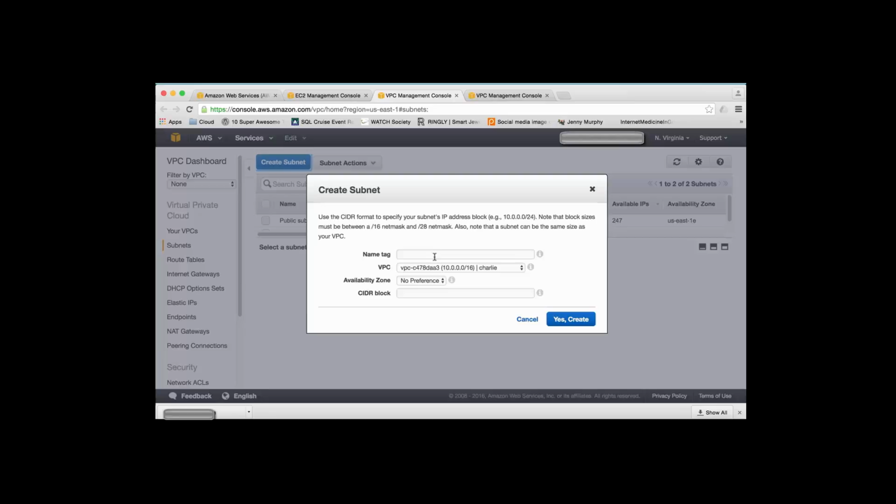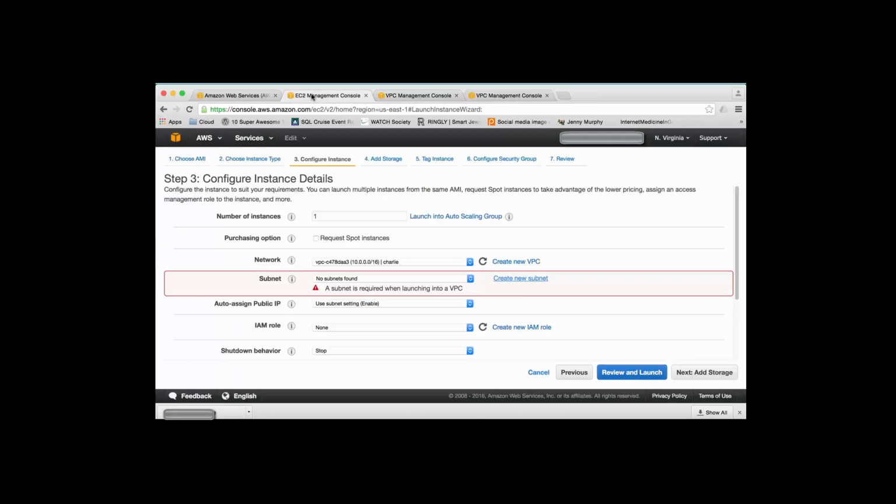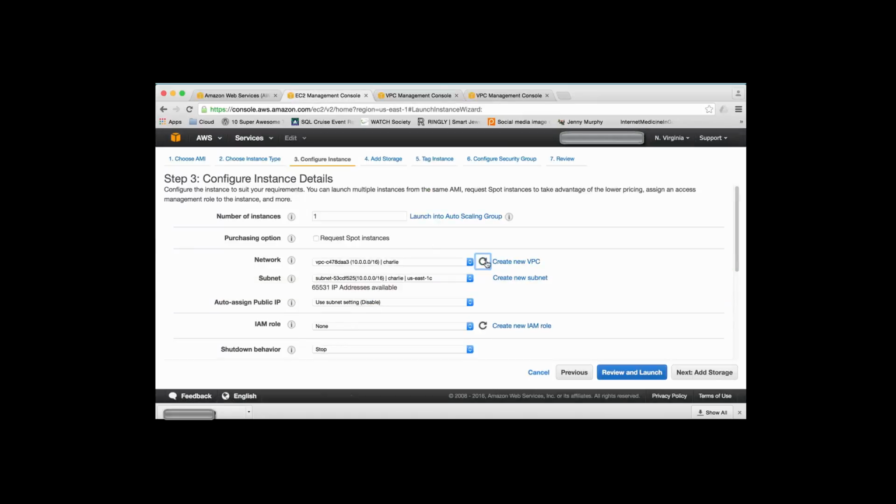Creating a new subnet, you would give it a name tag. Let's call this Charlie also. And see, associating it with the Charlie VPC, we're going to give it the CIDR block, same CIDR block, and create. Simple as that. And going back here, if I were to refresh this, it would use Charlie. But I'm going to, again, just use the one that I've created. I'm kind of partial to that.